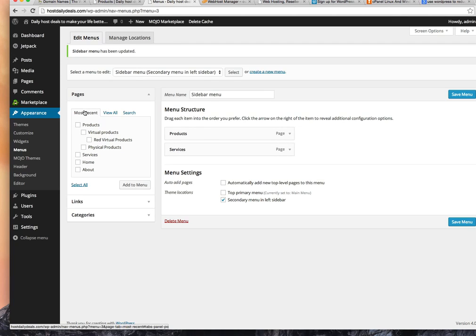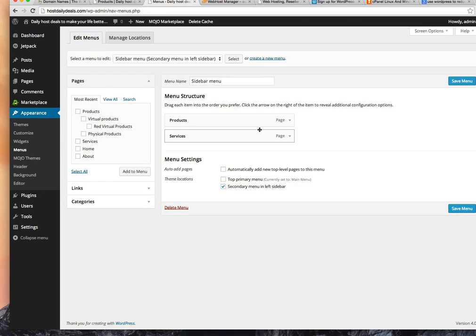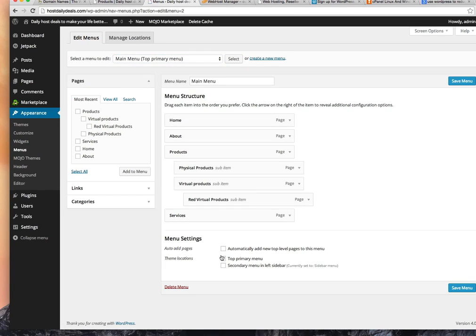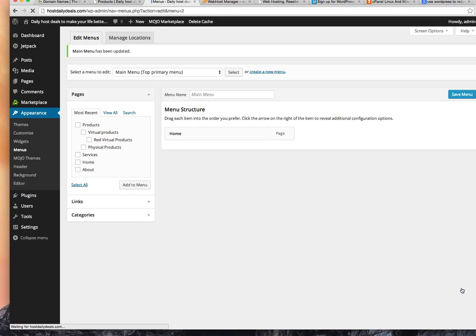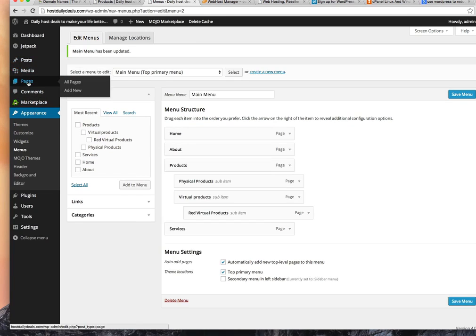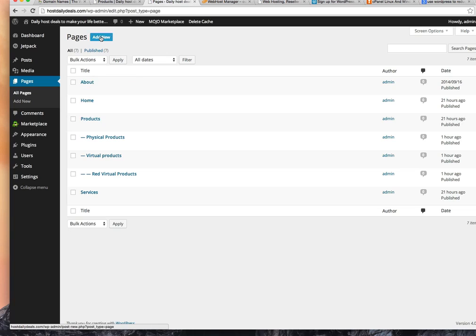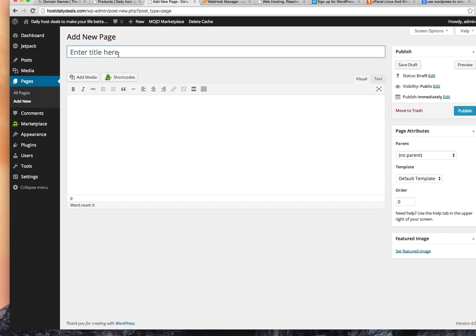What I want to do is just quickly show you one more thing on menus. Let's go to our list of menus. I'm going to choose my main menu, and now take a look. Let's select that. I'm going to check this box, automatically add new top level pages to the menu, just to show you what it does. Click save. Now if we go to pages, all pages, and let's add a page, and I'm going to call it test page. I'm going to delete it later, so let's publish that.